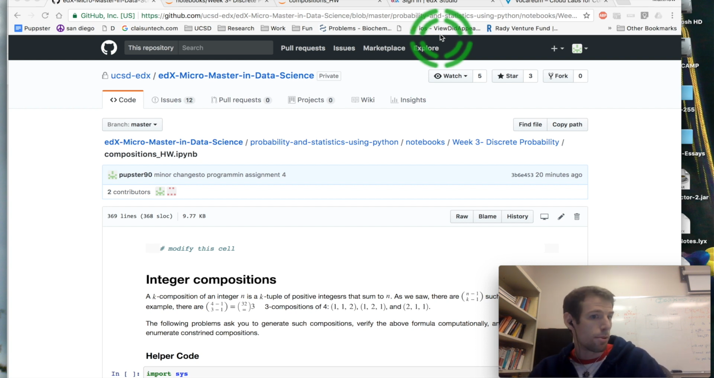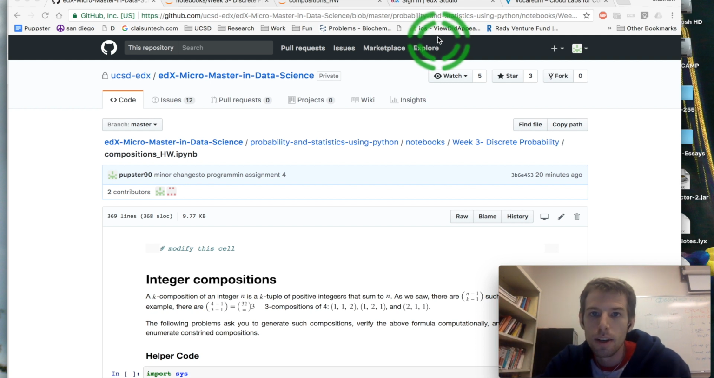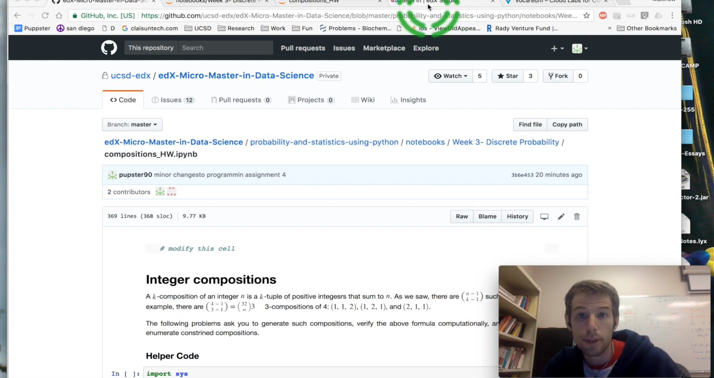There will be a few things going on here. We're going to have to first download the homework off of something like GitHub, in our case, and then we're going to put the homework onto the Vocarium website. Then we have to link the Vocarium website to the edX website for the student to be able to do the homework. So let's just get right into it.